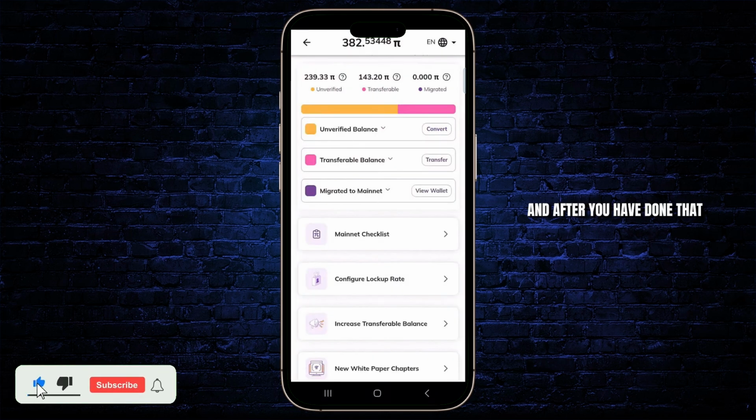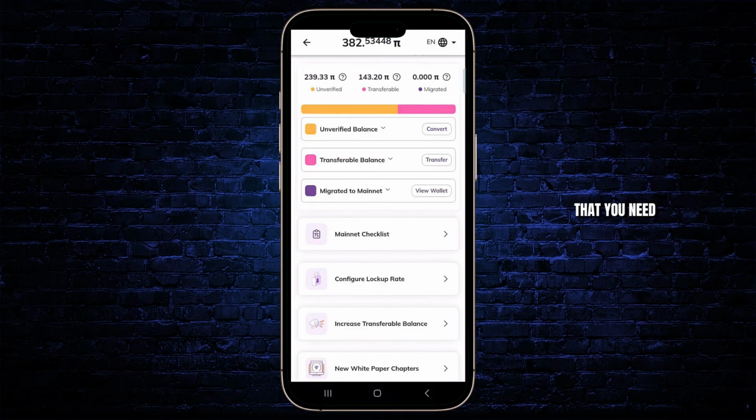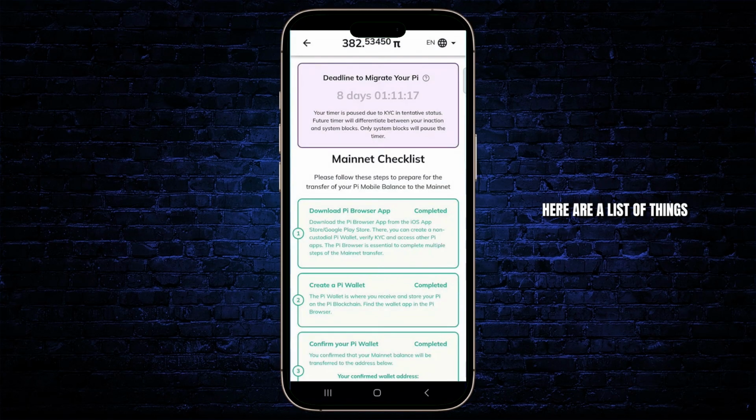And after you have done that, you are going to have to head over to your main checklist. So there are certain things that you need. So for example, transferable balance, make sure you have certain amount on the transferable balance. And then you can go to the mainnet checklist. So here are a list of things that you need to complete to be able to transfer your Pi coins.